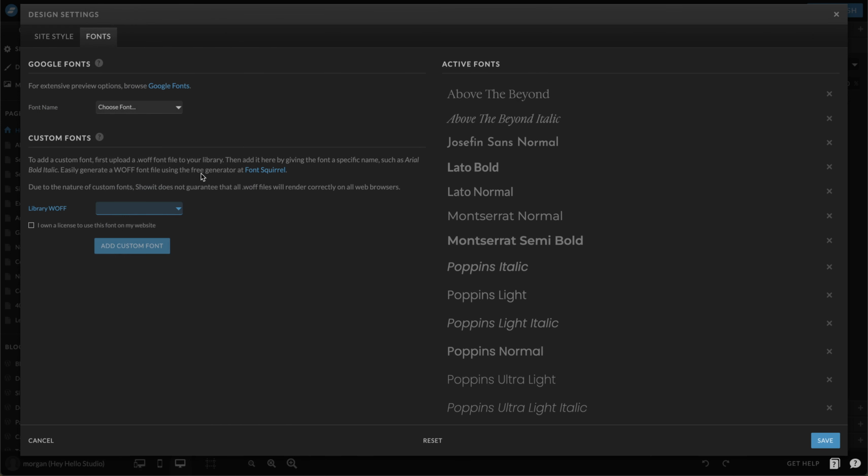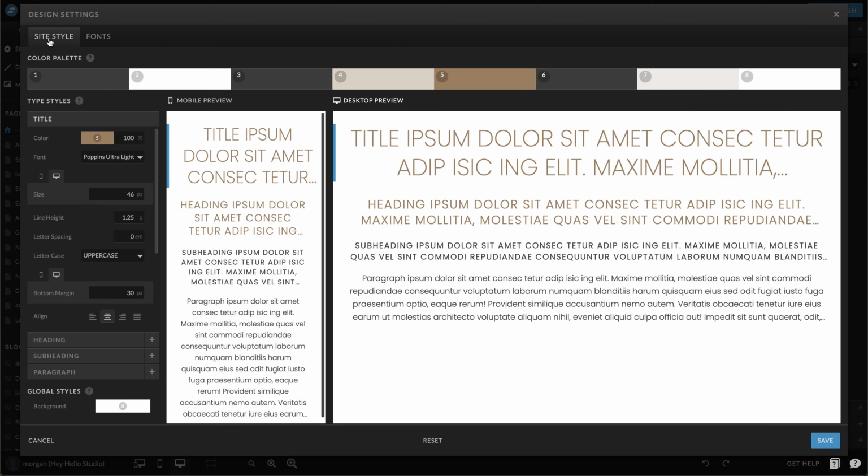WOFF files are definitely something that you need a license for. So you want to check to make sure that if, for example, you're using a font from Creative Market, that you have purchased the correct web license. So you'll upload to the media library, just verify that you have a license to use this font on your site. You'll check this box and then click on add custom font, and it'll add it to the active fonts over here on the side. In order to upload a WOFF file, you'll put it in your media library, and I will talk about uploading things to the media library in the next video. We'll hit save there once we're happy with our changes, and then go back to site style.